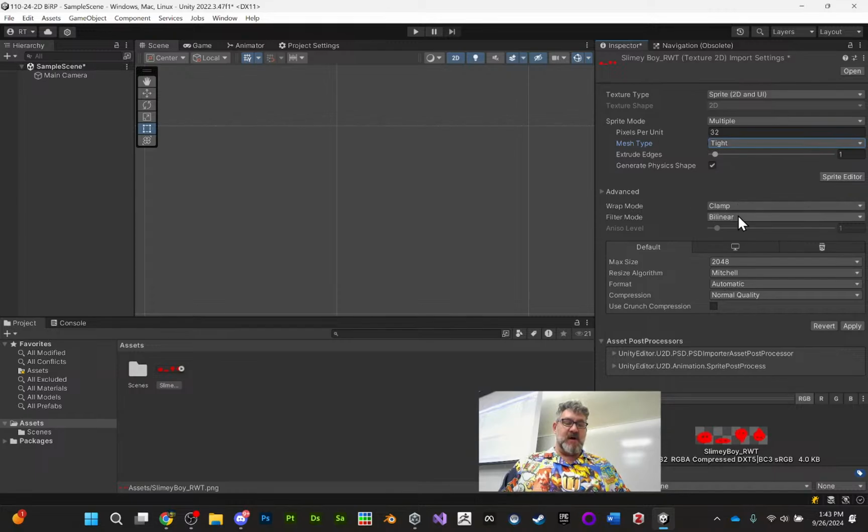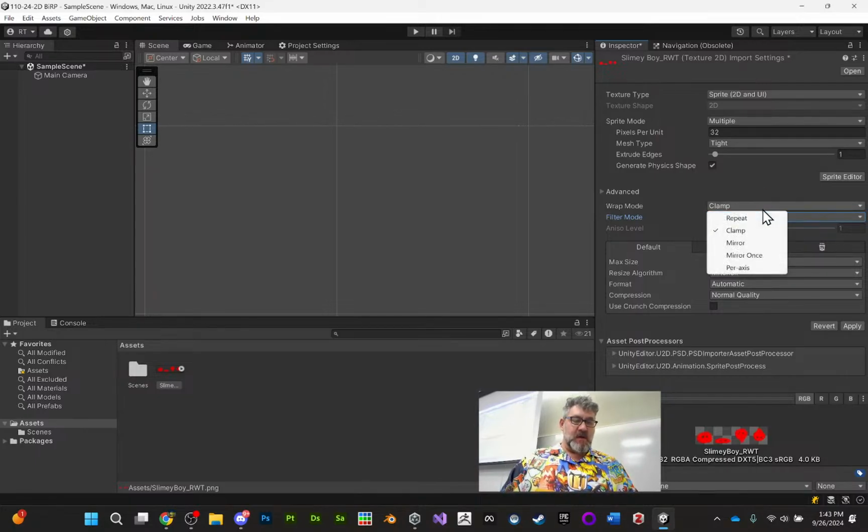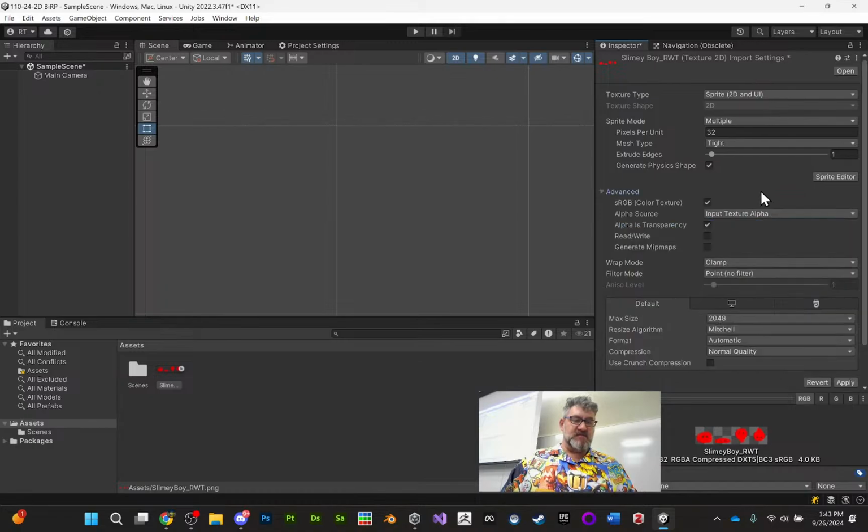I'm going to change my filter mode to point, no filter. Otherwise, it does some weird blurry stuff on it. So we don't want it to change anything. We want the actual pixels. If you're bringing in something that's going to end up looking vectored, then some of that is nice, but we don't want it. And yeah, I think that's all we need right there.